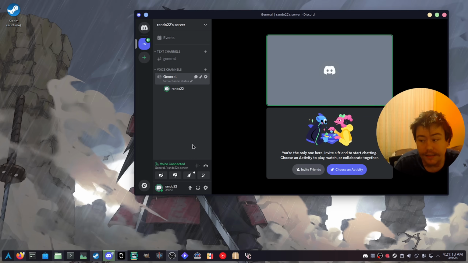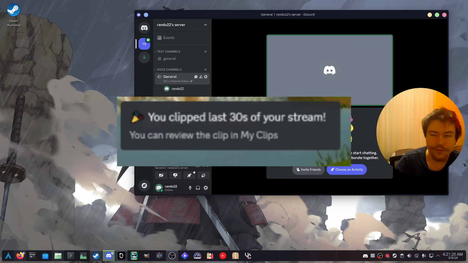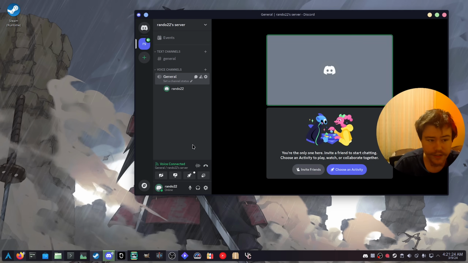And then the other one is that there's no clip feature. On Windows, you have a clip feature that allows you to clip certain things on your screen share that you're sharing with your friends. You get a nice clip, you can just clip it and then it stores it into a folder, like a video folder, where you can just rewatch that clip that you did.